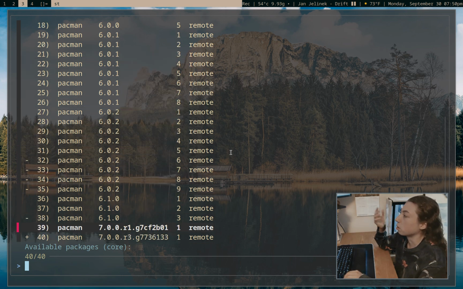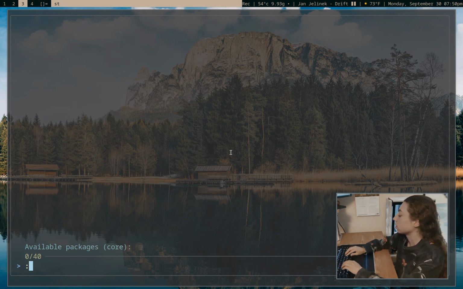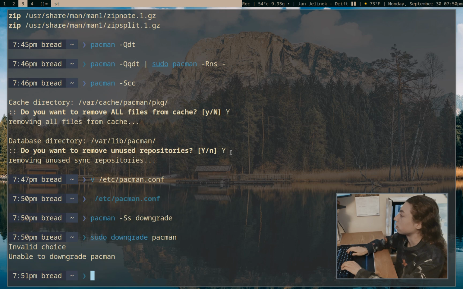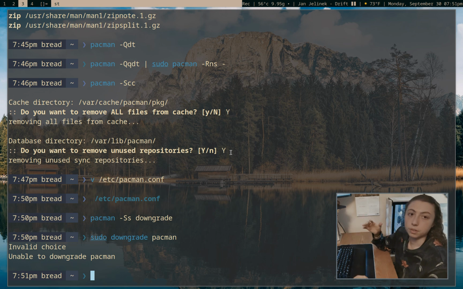Obviously, you're probably just going to want to go back to the previous version before the bug was introduced. But that is actually a lifesaver if, for whatever reason, you have some really essential package and there's a bug and you need to immediately downgrade it.